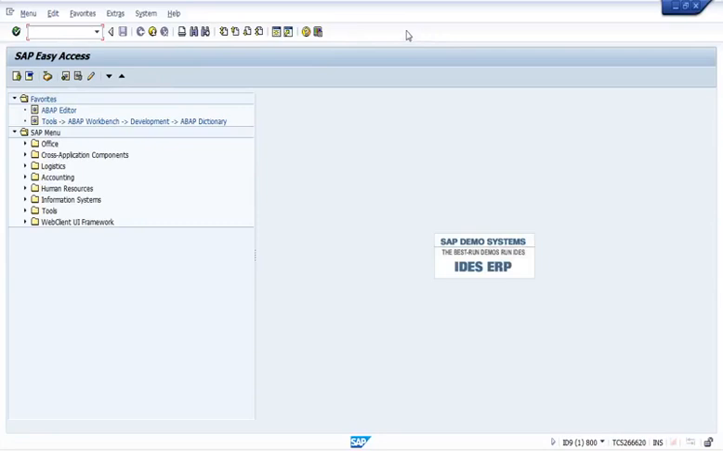Below that, we have the title bar. That means the title of the screen. So for this screen, the title is SAP Easy Access Screen. Below the title bar, we have the application toolbar. So we can see all the buttons, which are application specific buttons. So we call it the application toolbar.